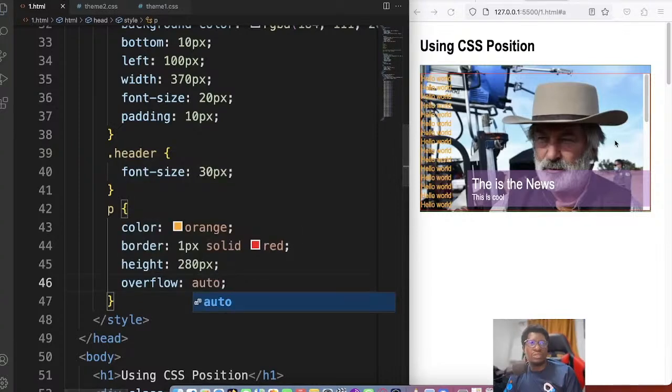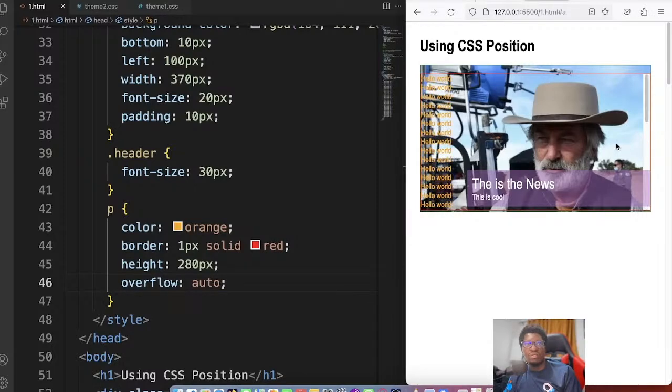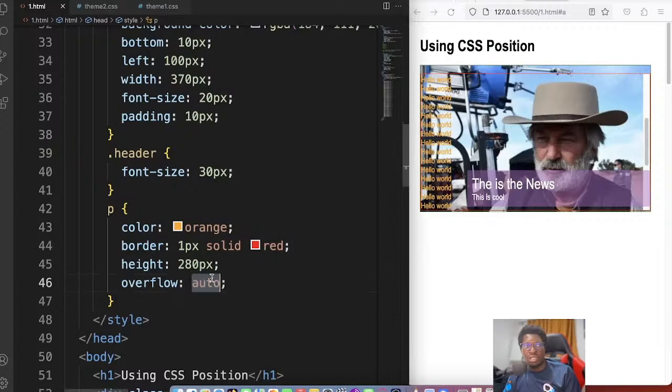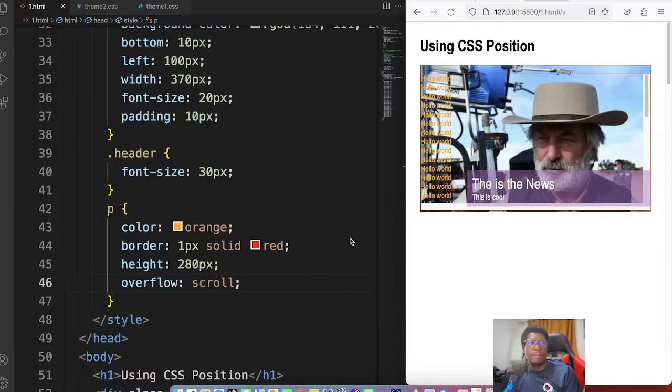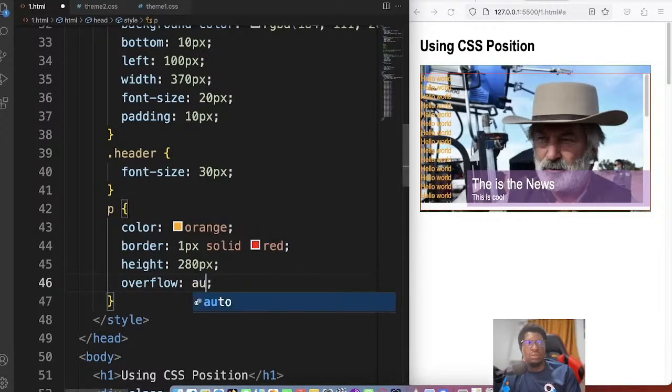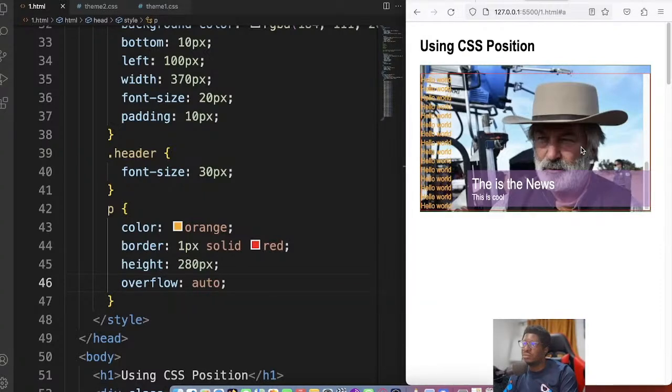Auto will give it to you as scroll, yes. If you say auto, it will scroll, and you see it doesn't add anything to the bottom. But if you just say scroll alone, it will add to the bottom, which doesn't look very neat here. So auto is always good. So that's what overflow is all about.